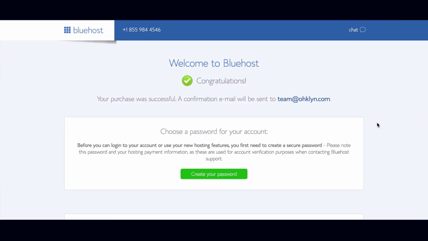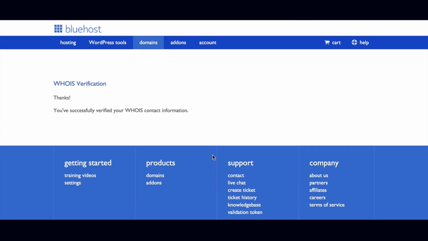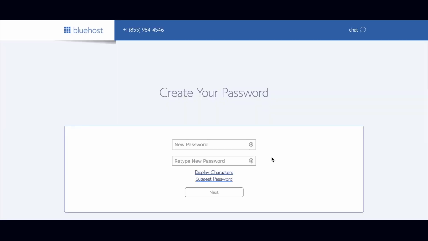Once you've done that, you'll be taken to this page here. You'll have been sent a confirmation email to the designated email address on the account. You'll need to create a password for your hosting account. To do that, click on Create Your Password.